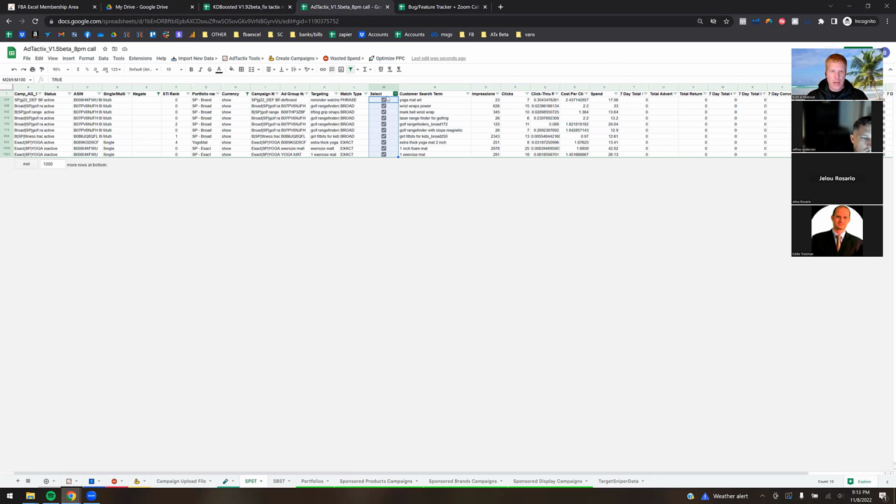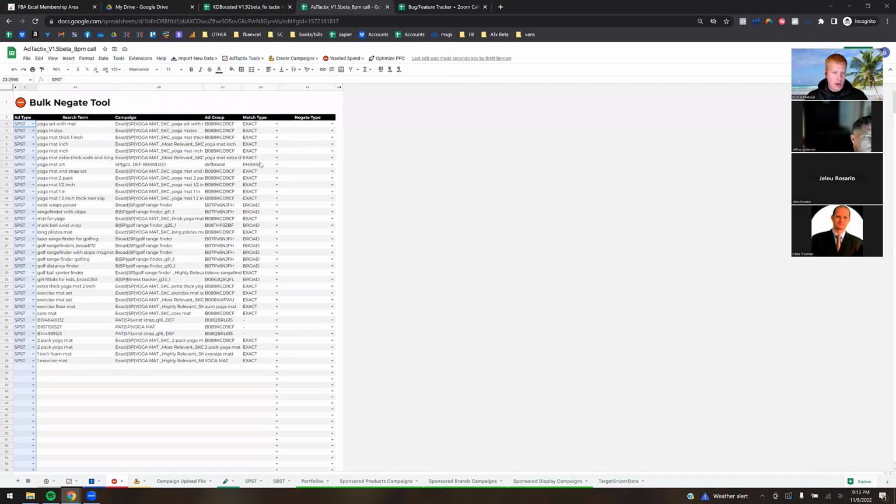Mm-hmm. So anyway, to push terms from here over to the bulk negate tool, you're just going to click on that, add selected to bulk negate, and come over here. All right. Oh, I had some defaults selected from when I pushed them over to the AdTactix dashboard. You want to make sure you clear the checkbox column, but I guess it's good because I have some, oh, these are ASIN targets.